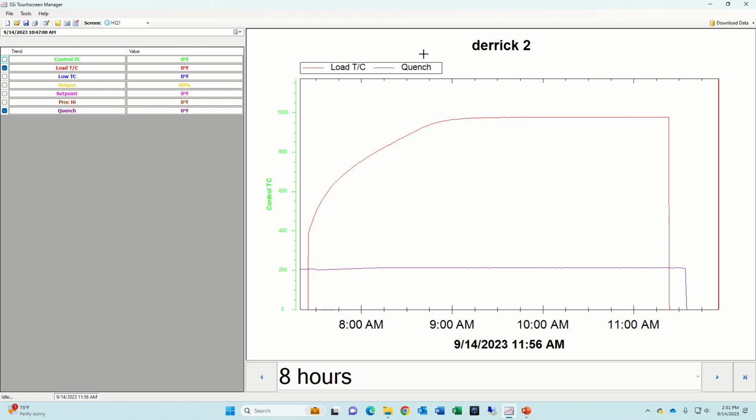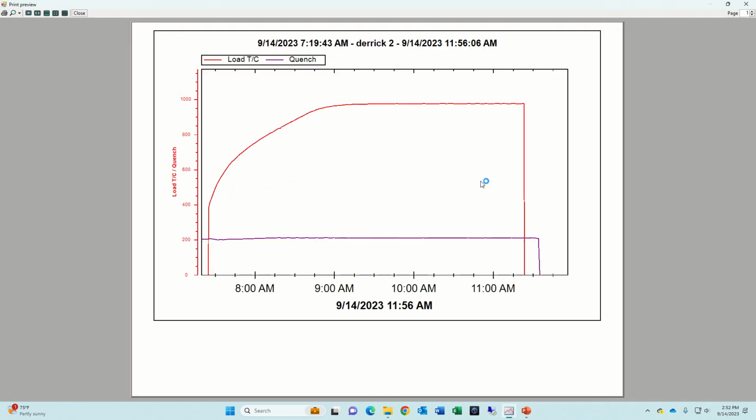So I've zoomed in on this particular lot here, and then I would probably go up here to File, Print Preview the chart, see what it looks like. There it is. There's the chart. Okay. Showing low TC. I don't think we can show multiple scales over here. You got to pick one or the other. All right. But it does show the key up here, low temperature and quench.